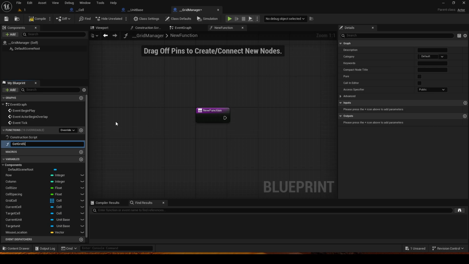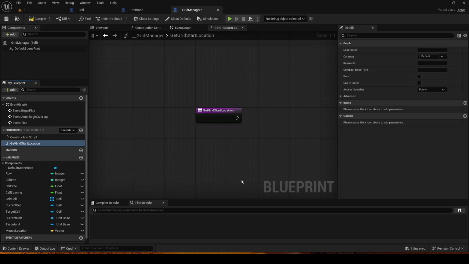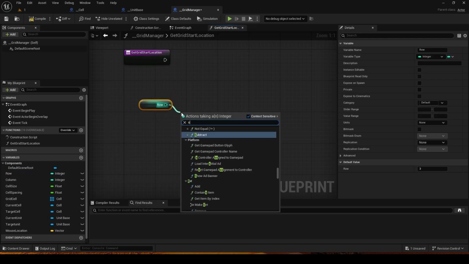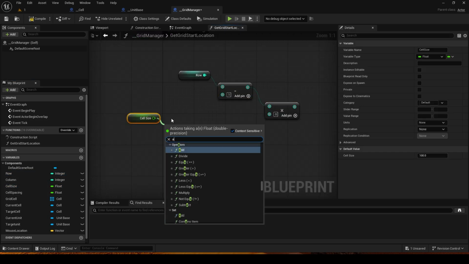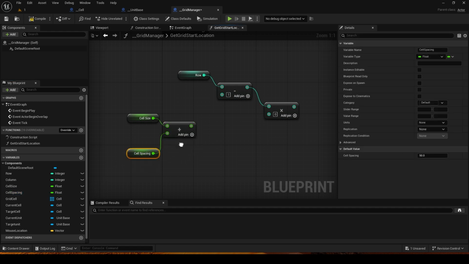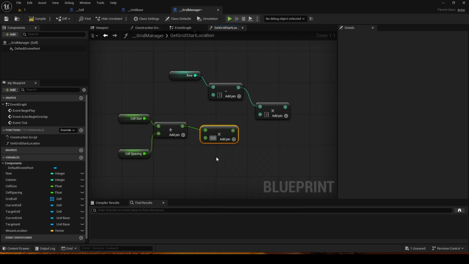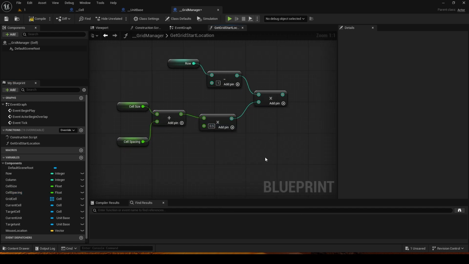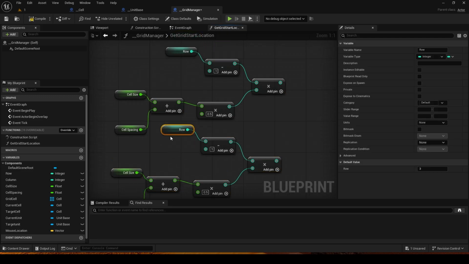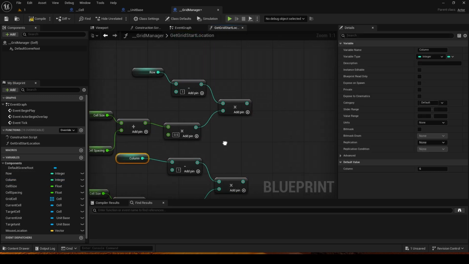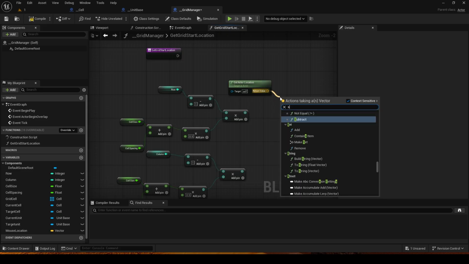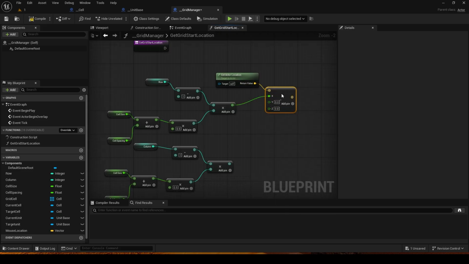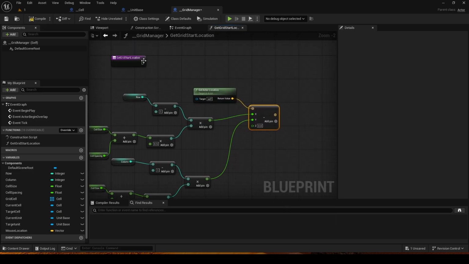Add a function named getGridStartLocation. Take the row variable, subtract 1, multiply with cell size, add with cell spacing, and multiply by 0.1. Duplicate it and change the row variable to the column variable. Create an actor location node, then subtract with the output results x and y already calculated. Set it as the output function vector.